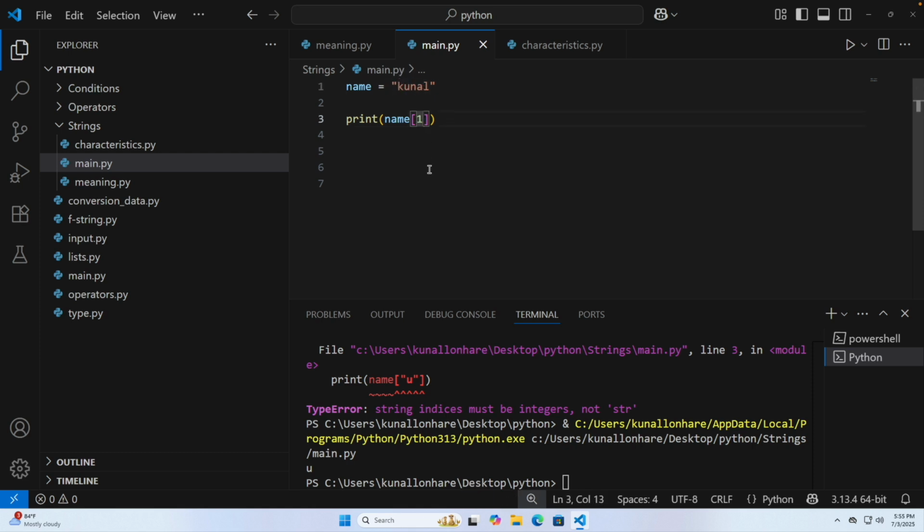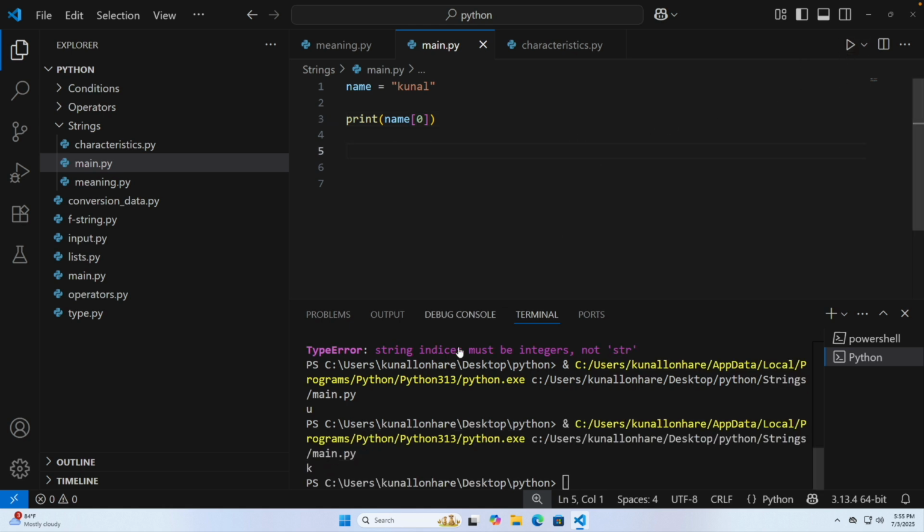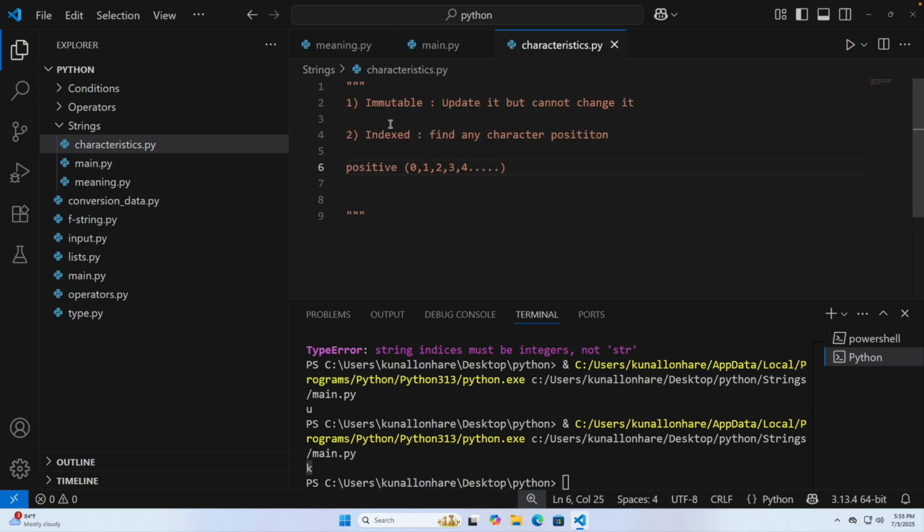Now let's say if you put here 0 and run the application, it will say k. So k is in the 0 position, right? So this is what we have, the concept of indexing. Okay, so strings can be indexed, that means you can find any character by its position number.